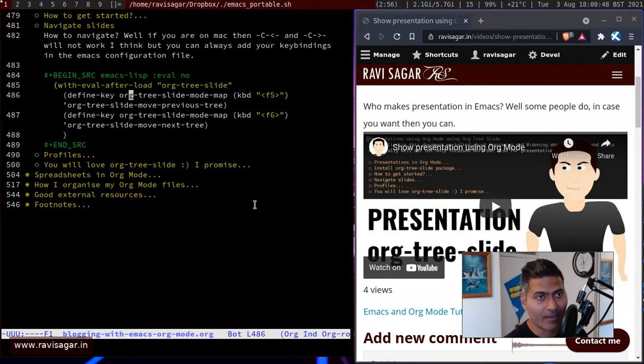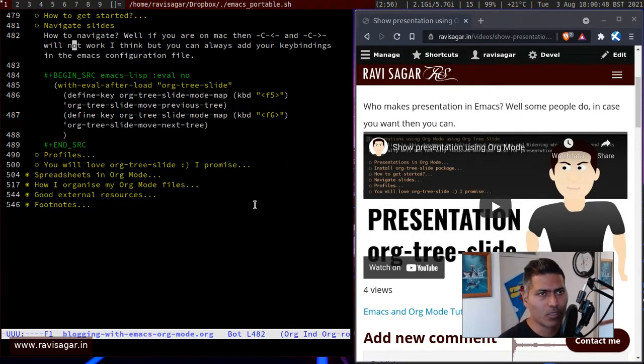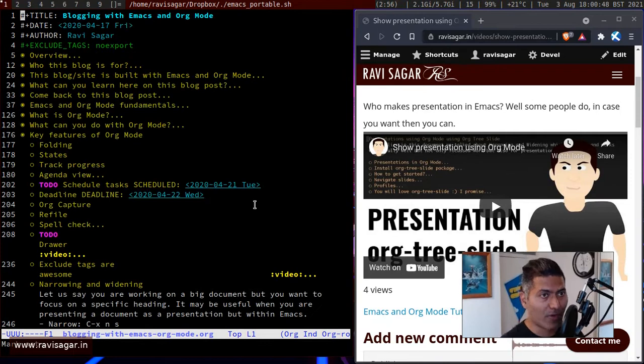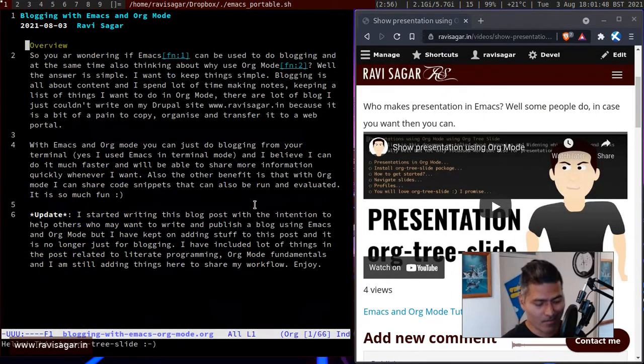And within this org tree slide mode, you have different profiles to show headers, or maybe you want to just focus on the subtrees, not the complete header. So you can do a few things. There are a couple of modes, but I don't really use all of them. I use the default profile within that mode. And when you're in a document, you can simply do org tree slide mode, and that is it. You can start showing your audience your notes.